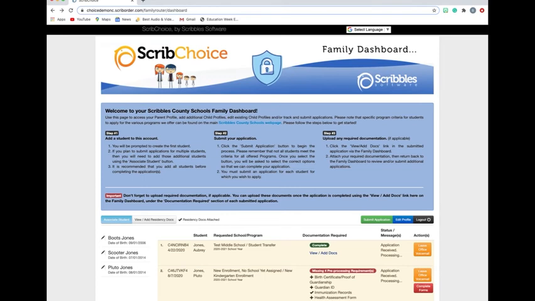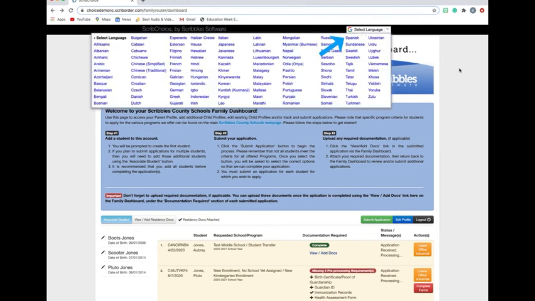Today I'm going to show you how to upload documents for enrollment or for a program application. As a reminder, read the blue box at the top because important information about the application process as well as communication from the school district is added here. Also, you can change the language by selecting from the drop-down here.